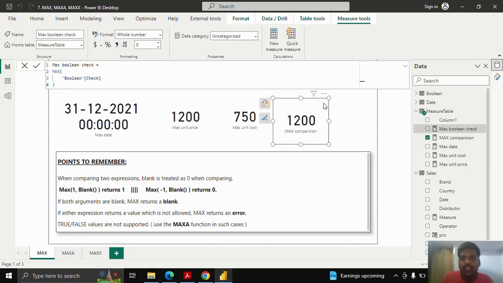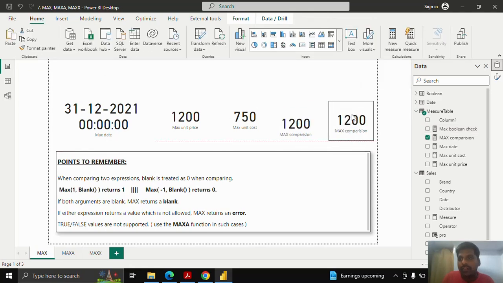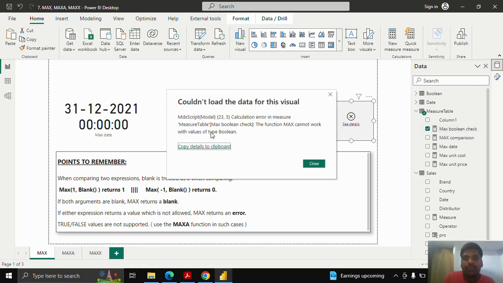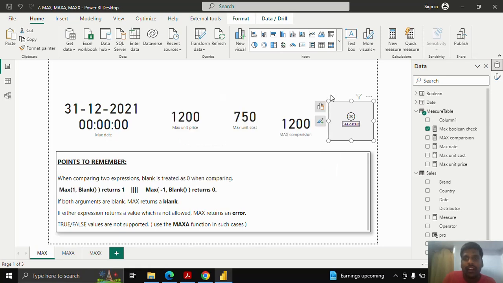I'll copy this text box. Okay, I'll paste it. Instead of that max comparison, I'll take the measure max boolean check. Here you could see the error because it doesn't support the boolean values, and even it is mentioned in the error. Okay, let us move on to the MAXA function.